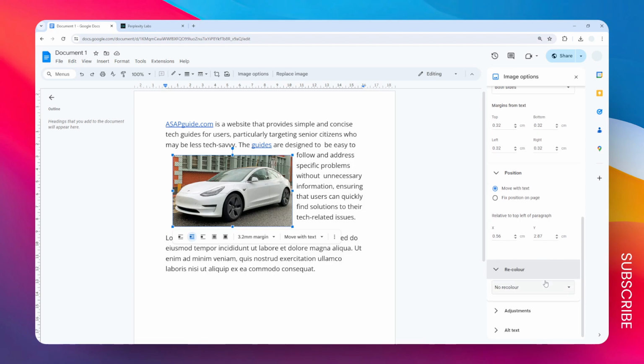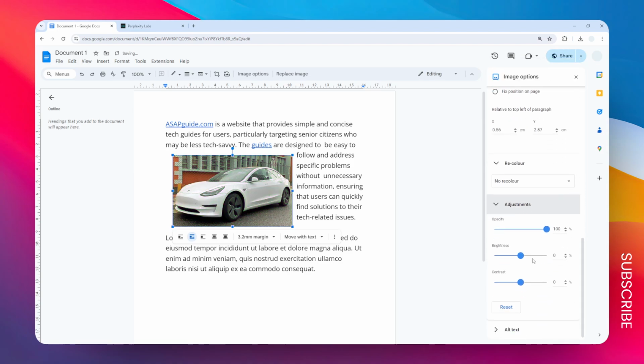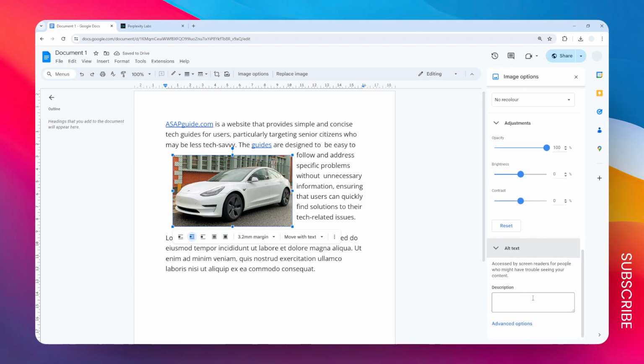And then recolor is essentially just a filter for the image. You can change it to any taste you like. There is also adjustments to change opacity, brightness, and contrast. Again, I rarely use this. And there is also alt text or alternative text. This will help people with visual impairment to understand the context or what is in the image. You can describe the image in this feature.